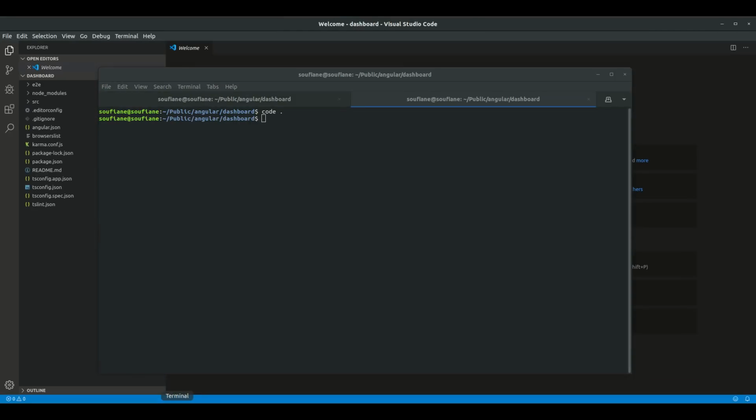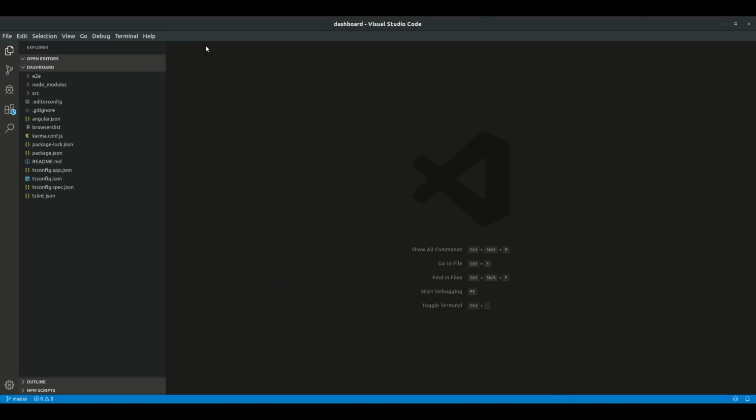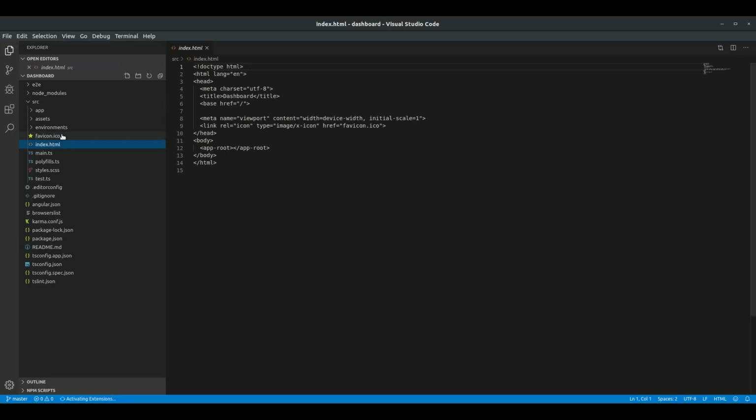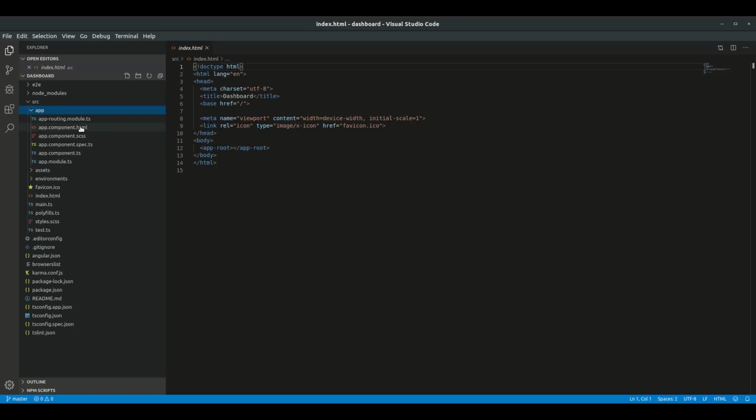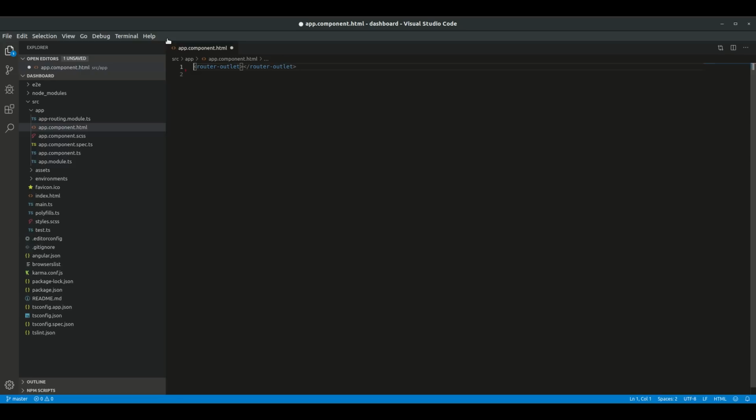I am using Visual Code. You can use your own text editor. I will open the app folder and app.component.html and remove that out. Let's swipe back to the browser. Nice.